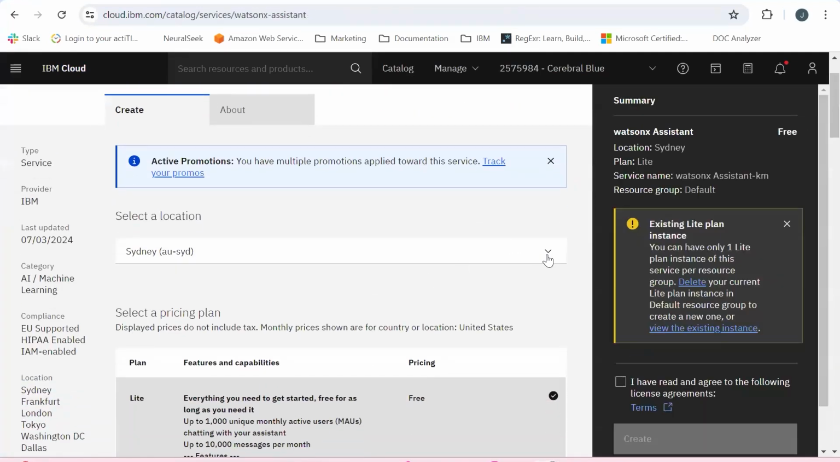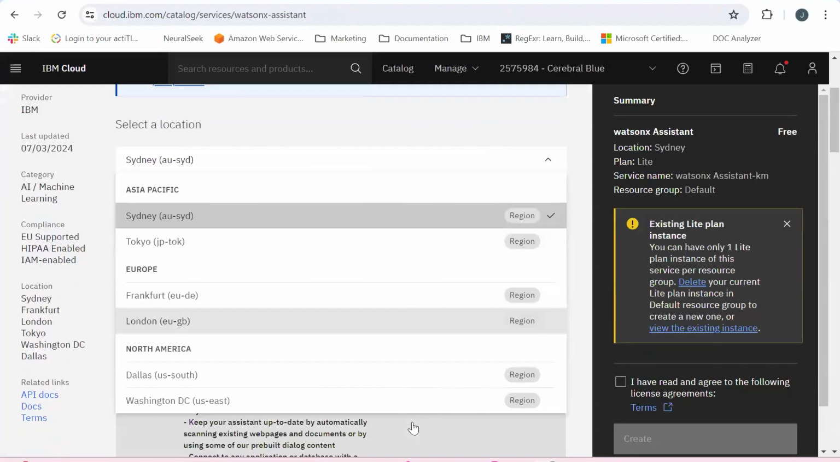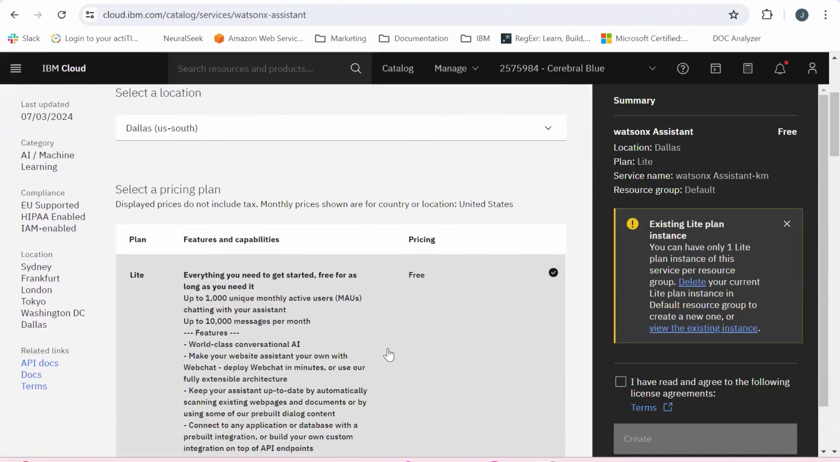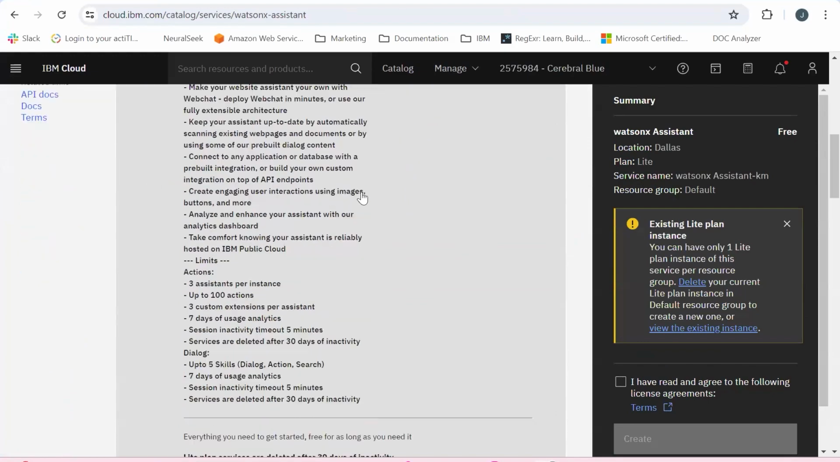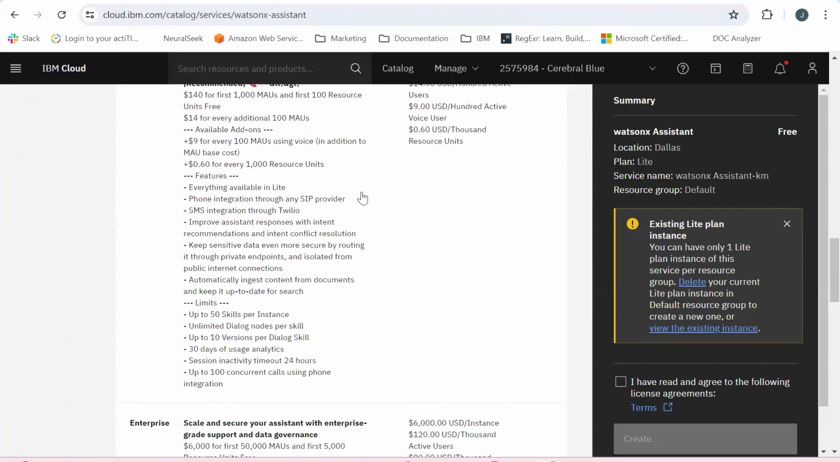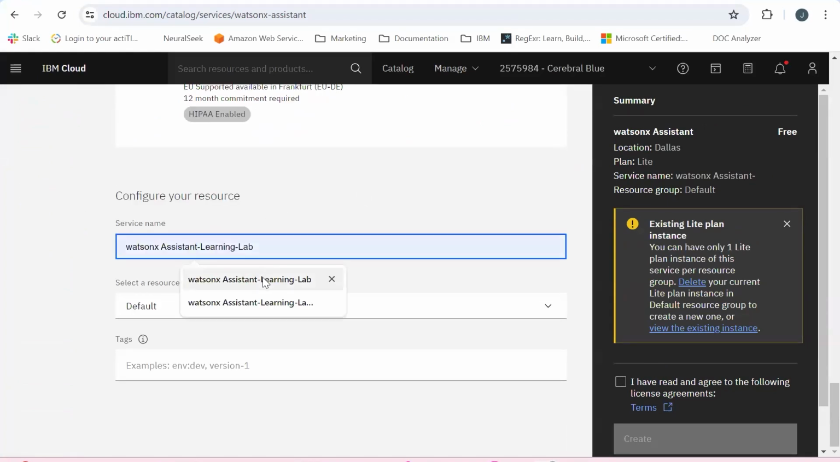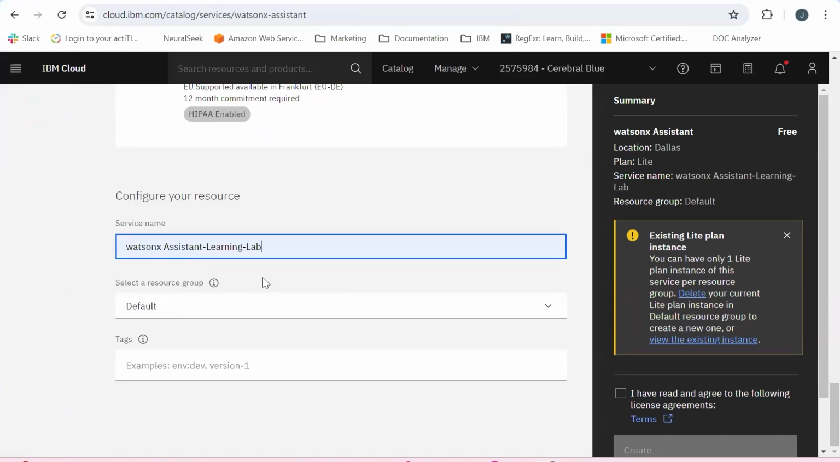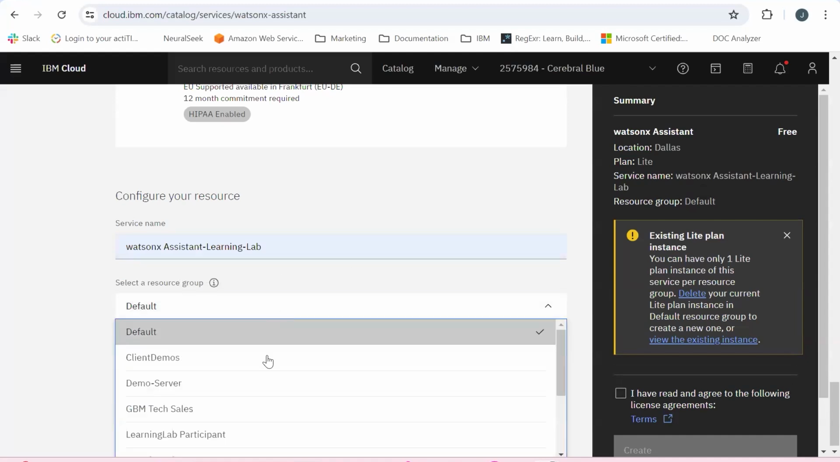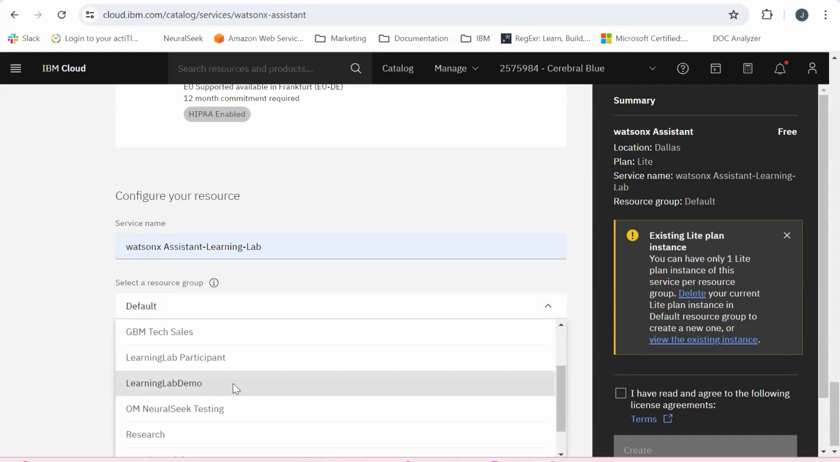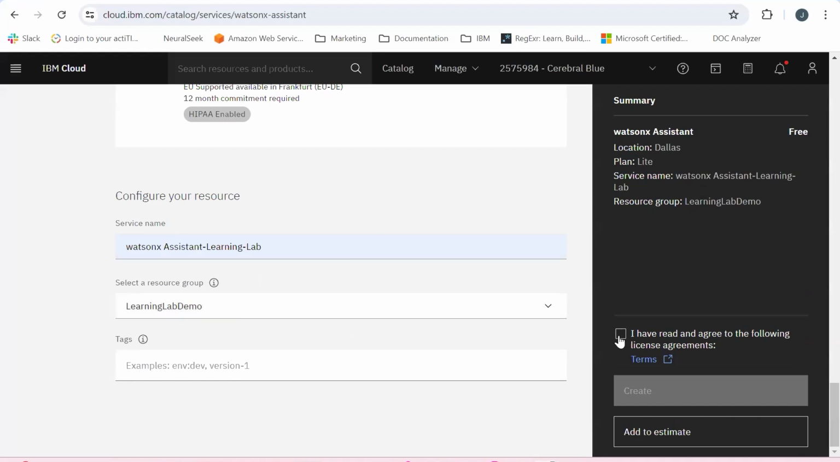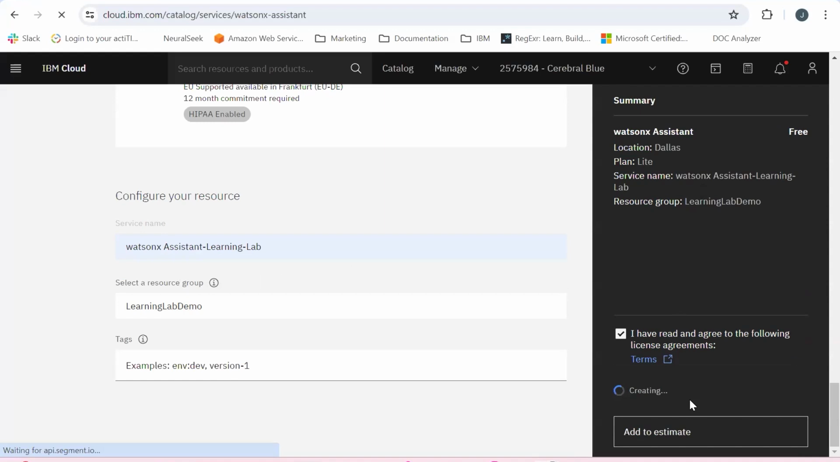Right. In the same fashion as we set up the NeuralSeek instance, I'm going to make sure that I am in my correct region. And then I'm going to choose our light plan for this instance. Scrolling down similarly, I'm going to add a unique service name, such as Watson X Assistant Learning Lab. And just as I provisioned before with my NeuralSeek instance, I'm going to use a unique resource group. But if this is not relevant to you, it is an optional step. Making sure that I've read the license and following agreements, and then I'm going to click Create to Provision.